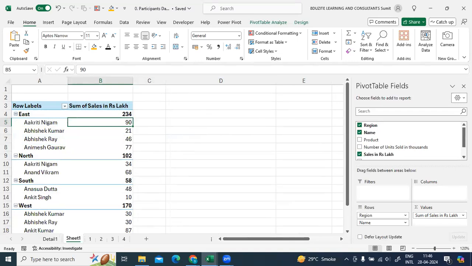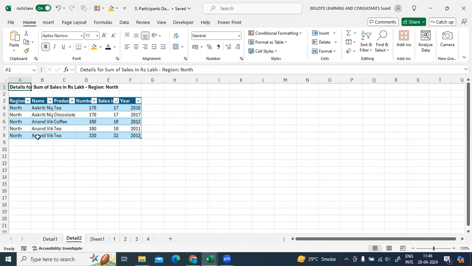Again, for whatever cell, for whatever data you want to see the breakdown, I request you to please mute. Someone is unmuted. Okay. So whatever data you want to see the breakdown of, suppose I want to see in North from where all this 102 came in. I'll come on this and double click.